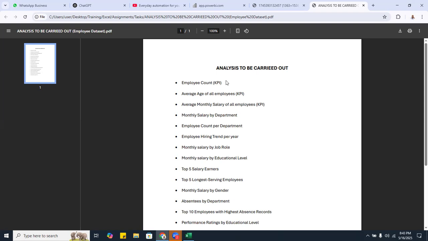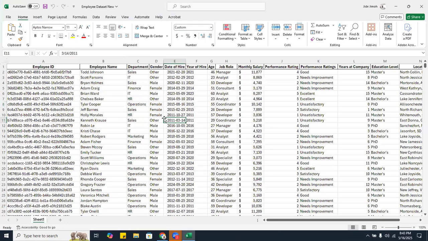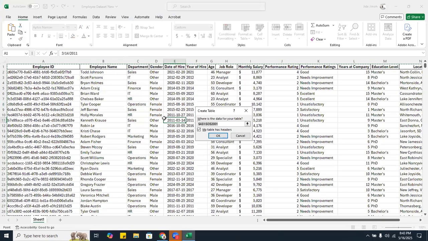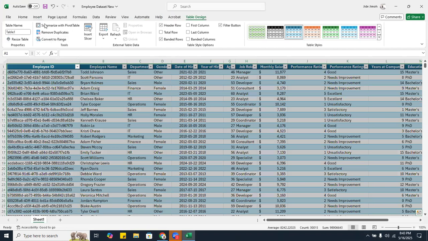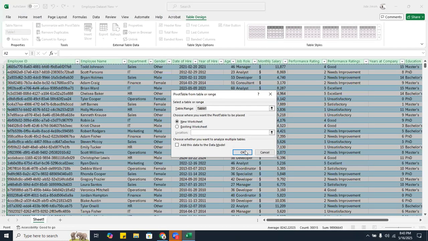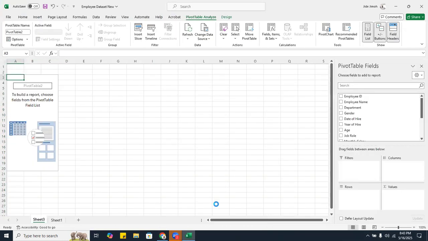So right now, we're just going to go ahead and get the first KPI here, employee count. So I'll go to my data set, and first of all, convert this to a table. Now I'm going to insert my first pivot table. All right. So now remember our first KPI is asking us for employee count, which means I want to know the number of employees that I have in that particular data set.